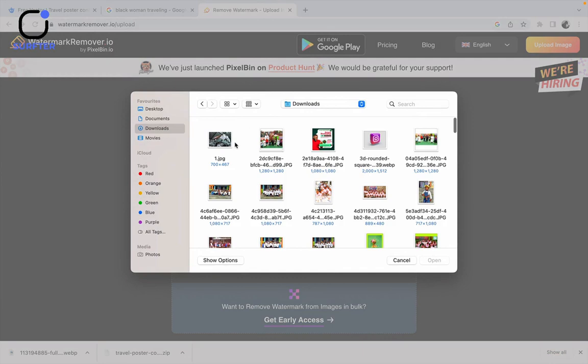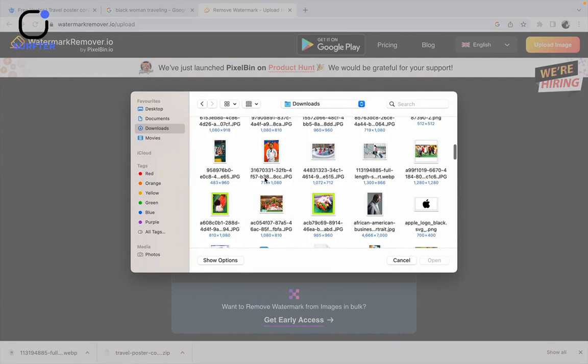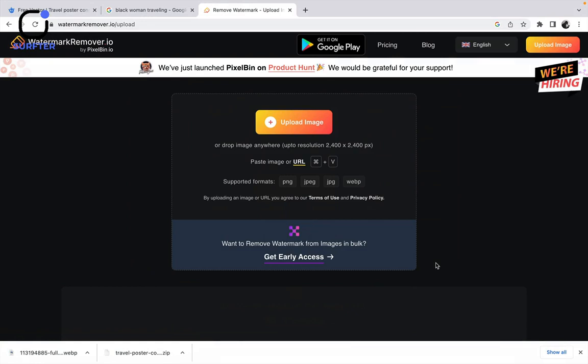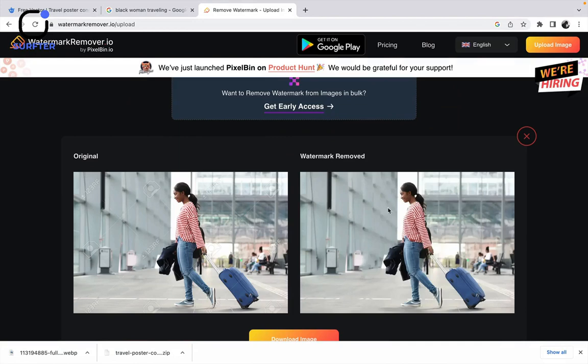Then you select the picture that you want to remove the watermark from. Okay, let me just quickly look for that picture. Okay, this is it here. Then I click on open. So it will just remove the watermark for me. Can you see the difference, guys? Can you see that there is no watermark there again? Okay, so you click on download image. It's very simple and straightforward.